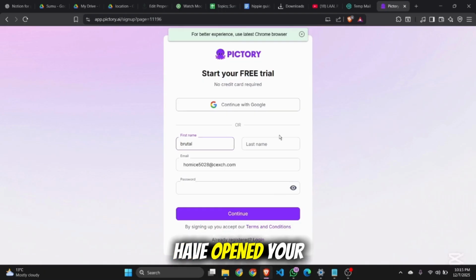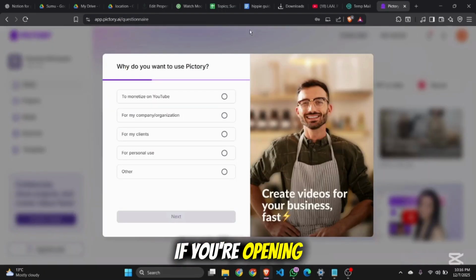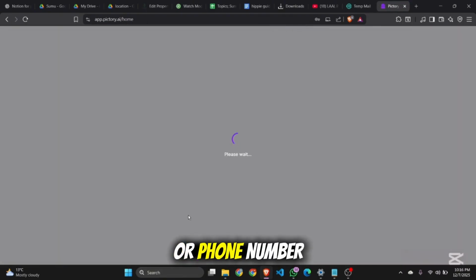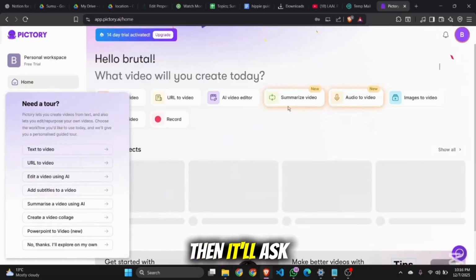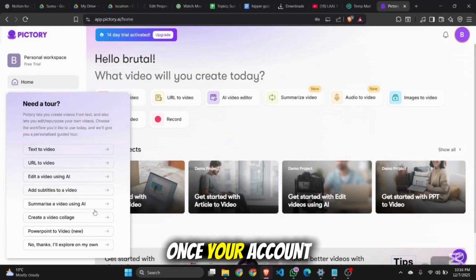But once you have opened your account, then here's what you need to do. If you are opening a new account, then it will ask you to verify your email or phone number. Once you do that, then it will ask you some simple questions and your account will be created. Once your account is created, you will see this tour section.